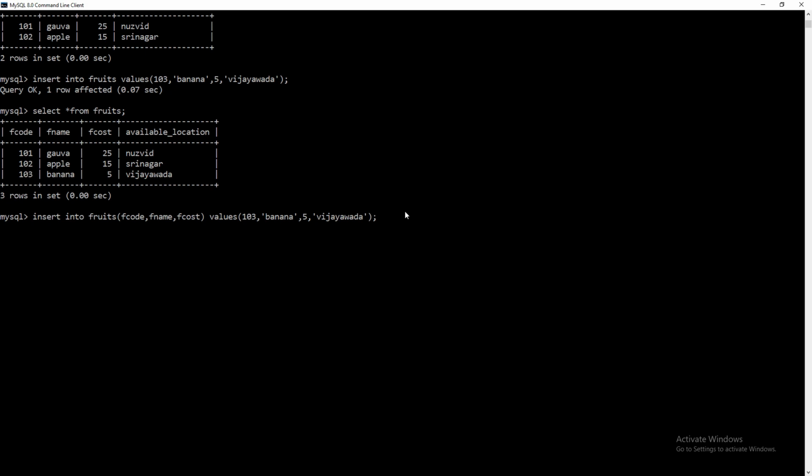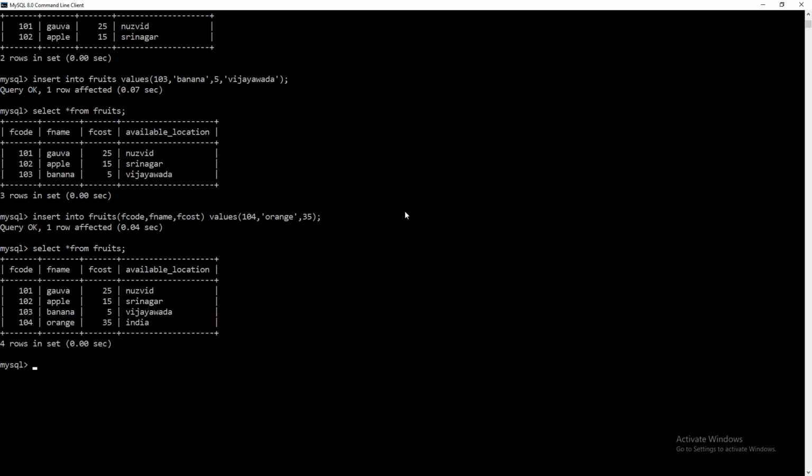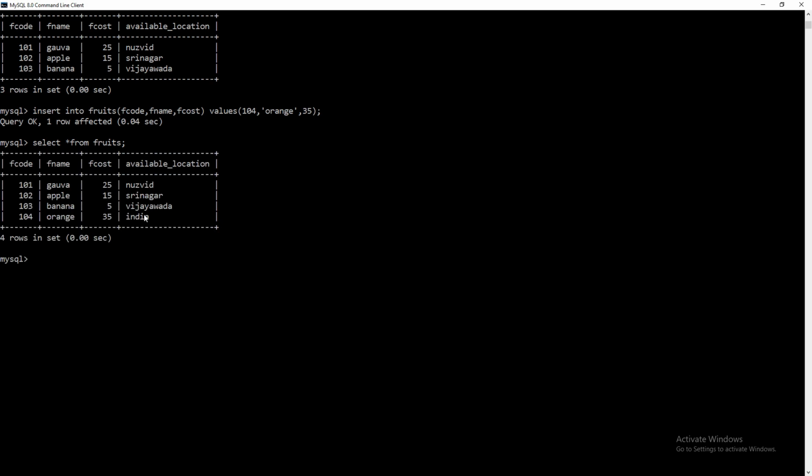That's why I changed my insert query, and assume that it is 35 rupees. So the fruit name is orange and it is 104. Is it going to allow? Yes. Query affected. If I try to print, yes, we got it. Observe, guys. Because of the default constraint, it has added India. That is the advantage of one of the constraints called the default constraint.